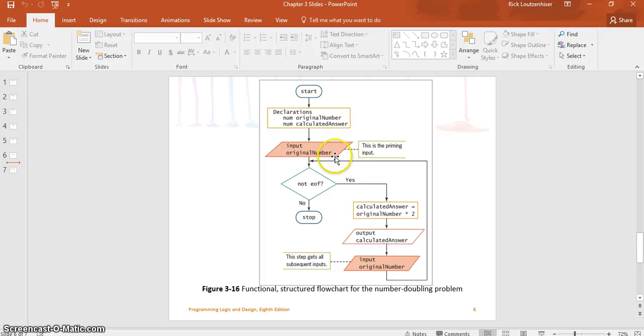So what you do is you repeat this down here and say input original number. So I'm repeating this instruction, and then I come back to the loop. So now I have the second one, and I say, is this the end of it? And if it is not the end of it, then we come over here and we do another calculation, and then we say input another number.